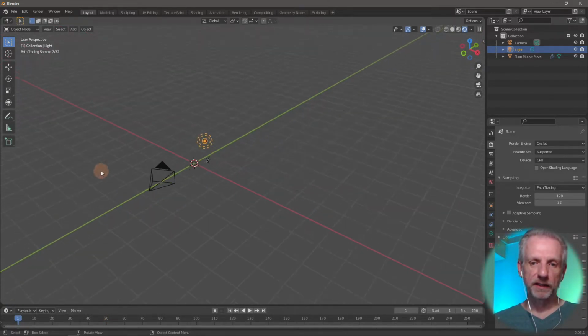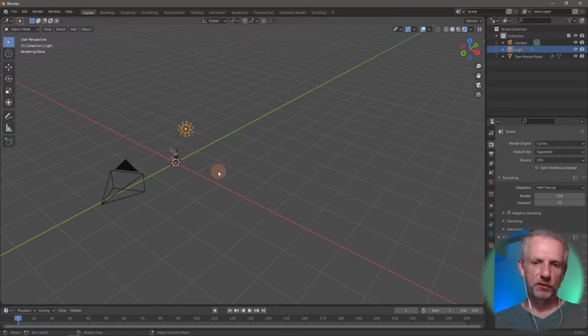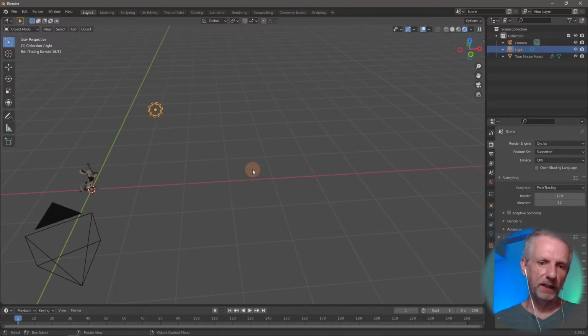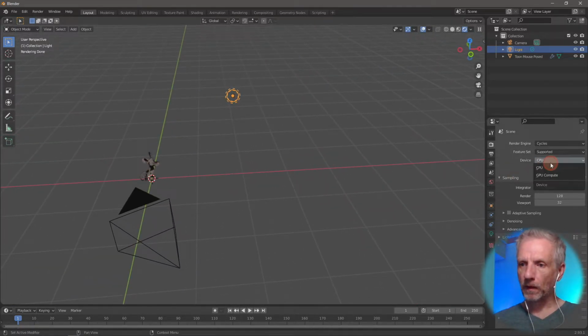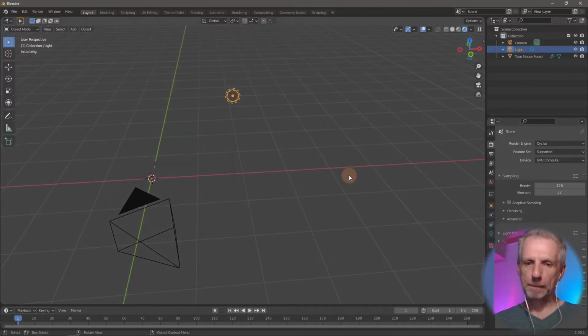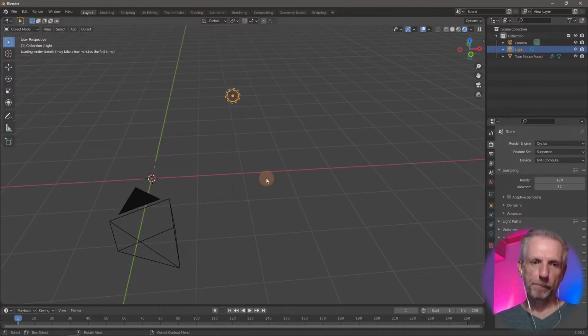I'd love to learn something else. So Eevee is still a bit of a mystery to me. And this light behaves more like what I was expecting. And let's put this to GPU. Let it do its kernel calculation.